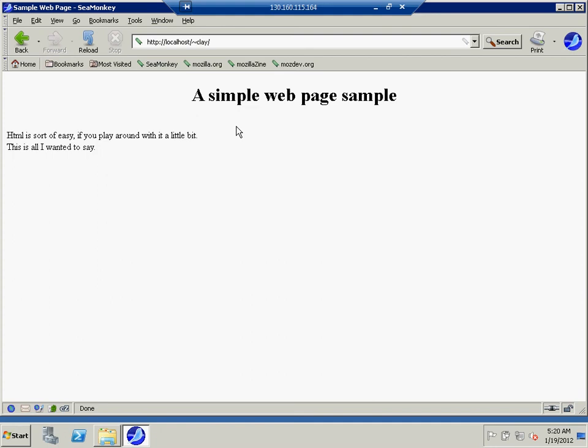Kind of cool, but kind of basic anyway. So here we go. We've got a simple web page sample. This is the header font, and it's centered just like we told it to do. Then it made this first little sentence, got a period, and then it does a carriage return to the next line. This is all I wanted to say. So there you go. There's your very first basic web page sample.